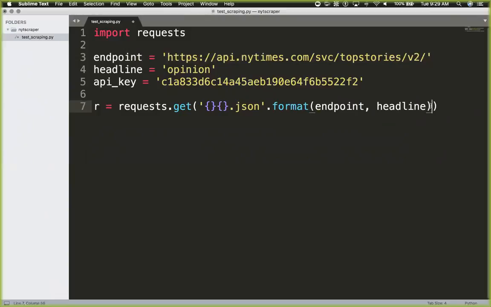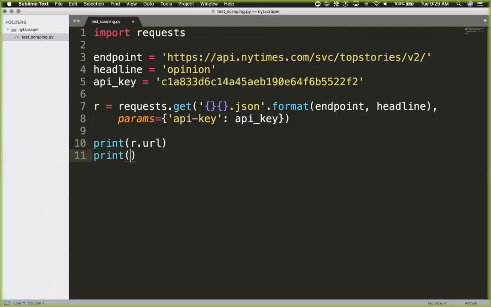Then we're going to add in our parameters. Our parameters are basically going to say, what extra information do we need to pass on to this API? In this case, we need to pass on the API key under a key called api-key. Then we'll print out r.url, so we'll print out what URL we've pinged for information, and we'll print out r.json. This is going to give us the full set of stuff back.